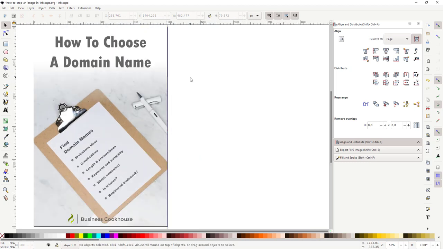We did crop an image, we set up this nice gradient at the top, and we placed some text and a logo.